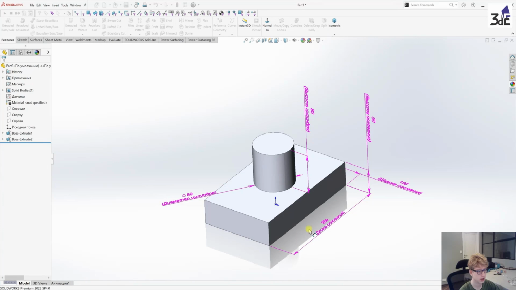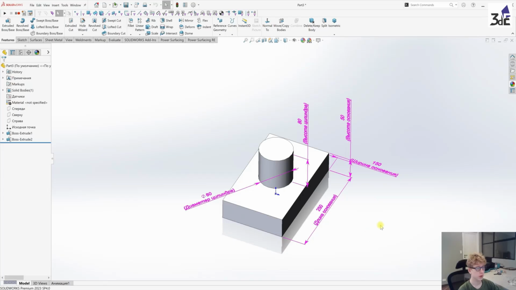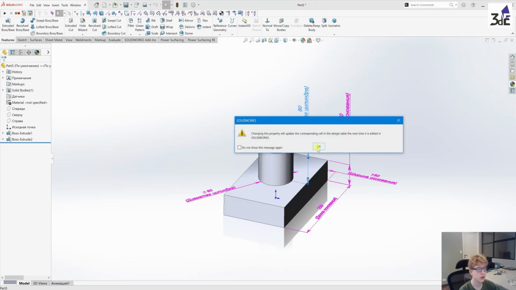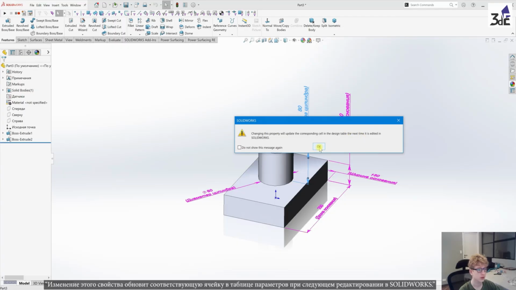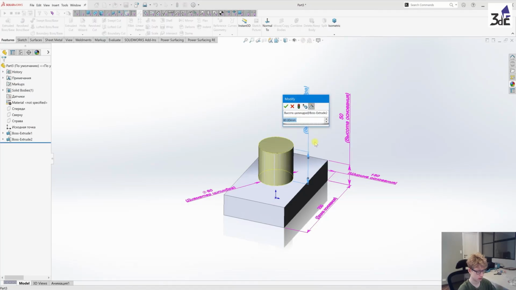The table updates and the dimension becomes 250. Our box gets longer. Now as you can see, our dimensions have turned pink because they are linked to the table. But you can also change them here without going into the table. If you change them here, the changes will be applied in the table. As you can see, when you change a dimension, a menu pops up saying that if you change this dimension, it will also change in the parameters table. I'll click OK. I can change it.